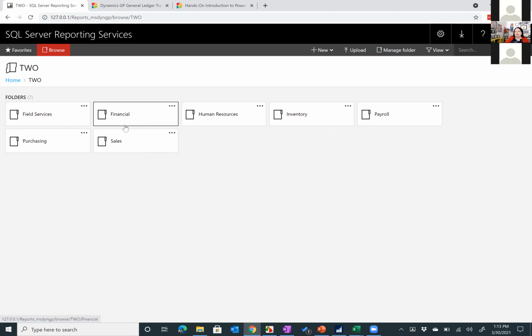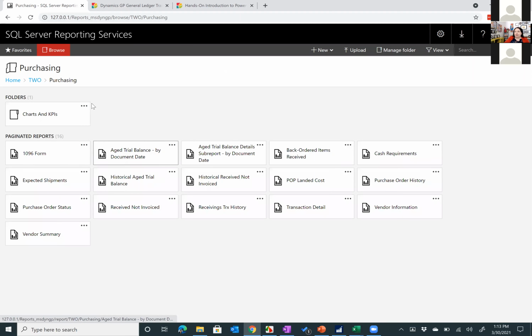Now we can see here there's a nice folder, and I'm going to pick on purchasing. We did sales. Now there's 2 types. There's charts and KPIs. We'll come back to that in a couple slides. But I can come in here, and there's a report in here that doesn't exist in GP.